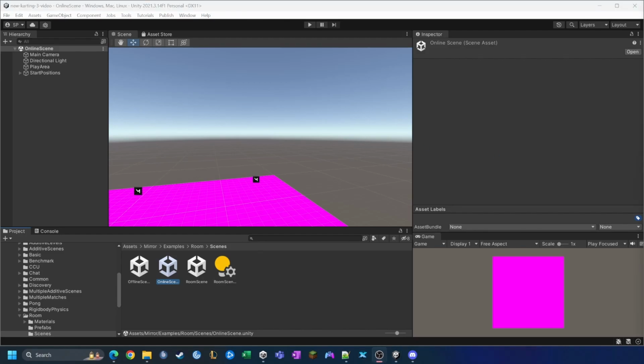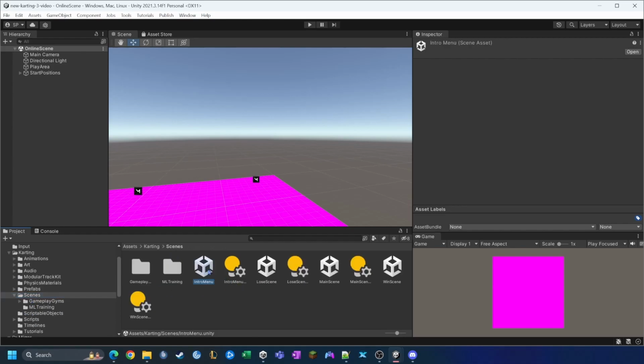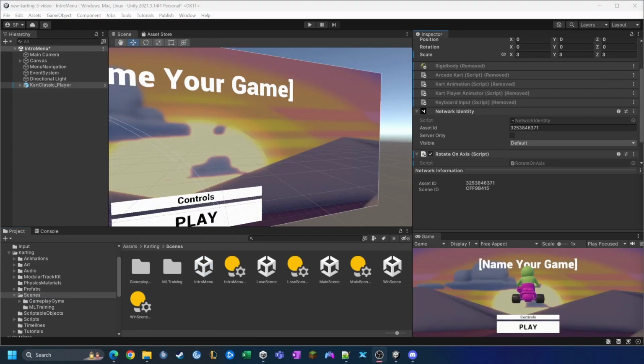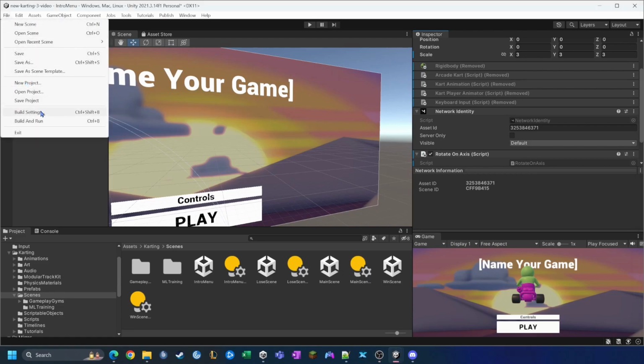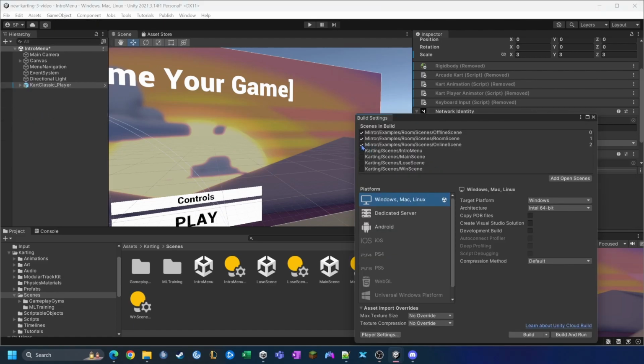So now that we have an idea of what's involved in making a network lobby, we're going to start working on our project. The first thing we need to open is we need to go to our intro scene, which is under karting, under scenes, and it's under intro menu. Now, the first thing we want to do with this scene is we want to add it to the build settings like we did with the example. So let's click on File, Build Settings, and we'll remove those 3 example scenes, and we're going to add this open scene, which it's already in there, so we just need to tick it, and then that's done.